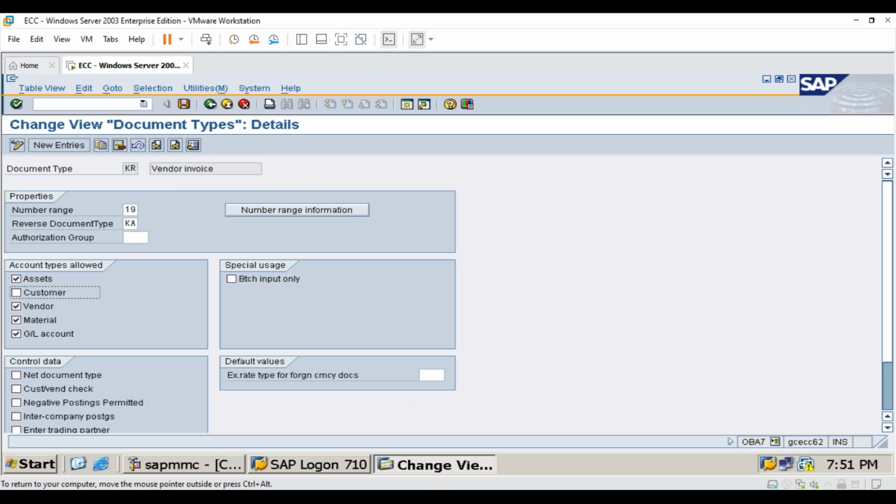So that is the answer to the question: if a document type is configured for a vendor, can we use it in a line item posting meant for a customer? If we did not allow posting to the customer, then the document cannot be posted to a customer.